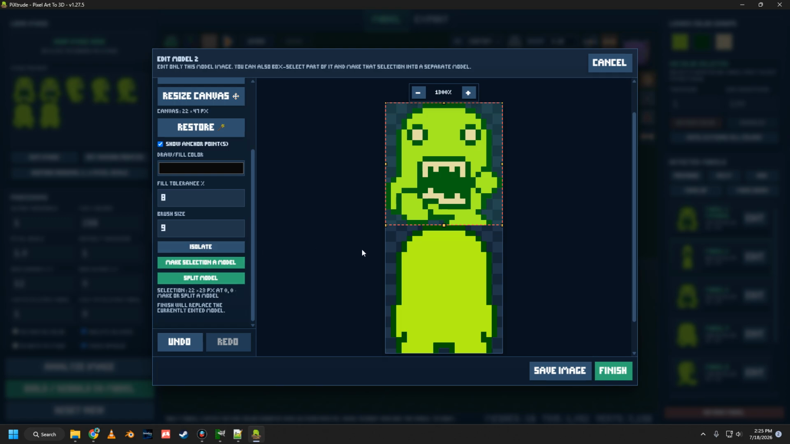You can isolate, which will crop this part off of this part, and this part will be taken away and you'll be left with just what's in the box as a model. Make selection of model, which works just like in the add. It allows you to turn just this part into a model, but it'll still be connected to here as well. Or split model, and that will separate what's in the box from what's outside the box and keep both as individual models. And we'll do that right now.